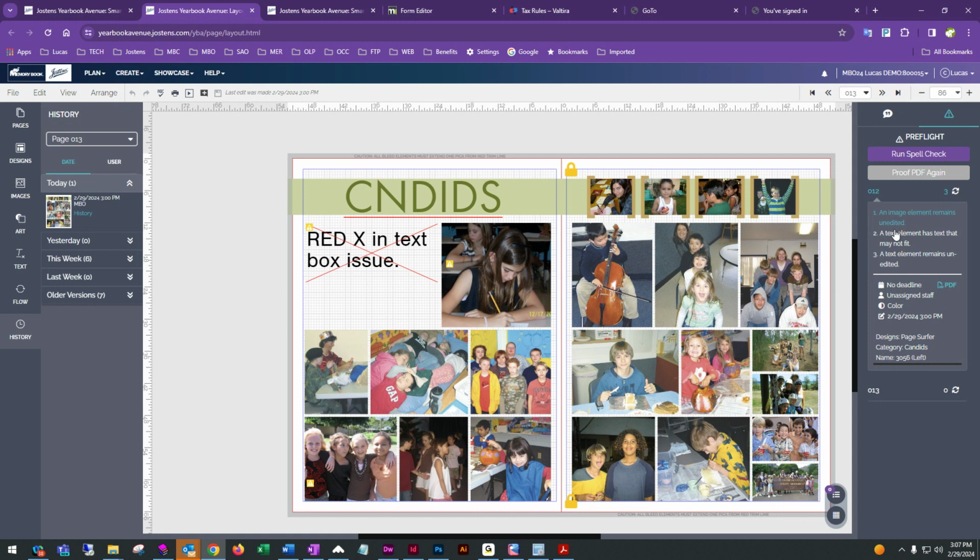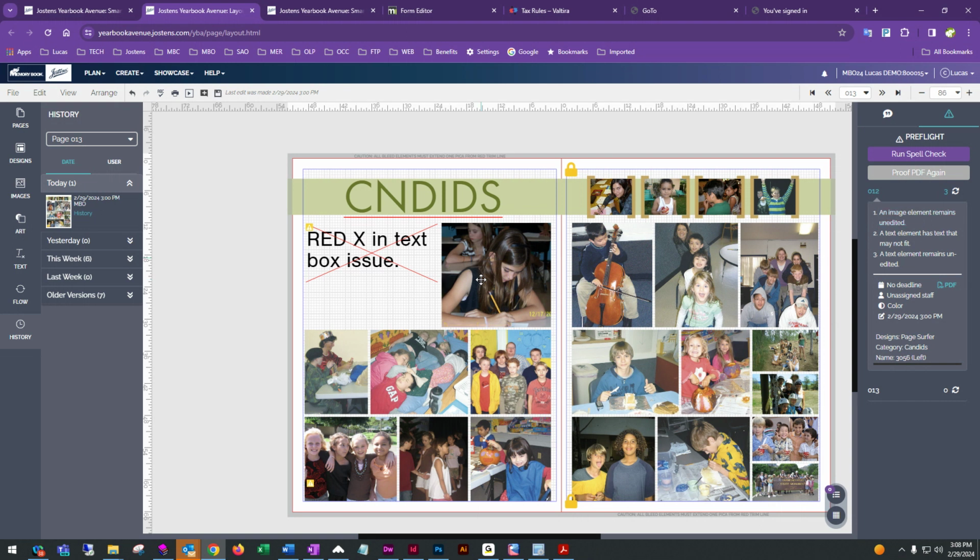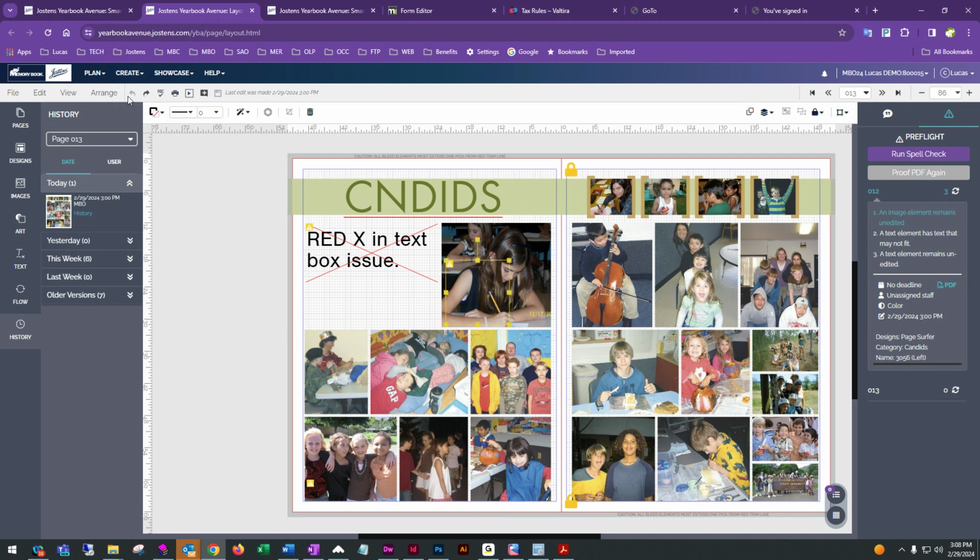Now, the neat thing about when it shows these errors is that if we click on them, the program is going to highlight where those are on the page. So in this image element example, we see that this empty photo box is behind this photo. Now, with this selected, you can just hit your backspace key or your delete key on your keyboard, and that'll take that away easily like that.